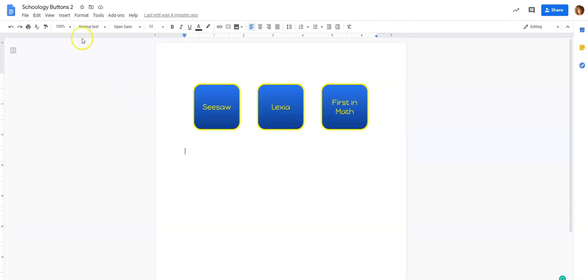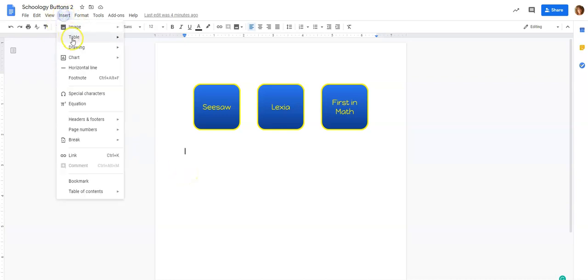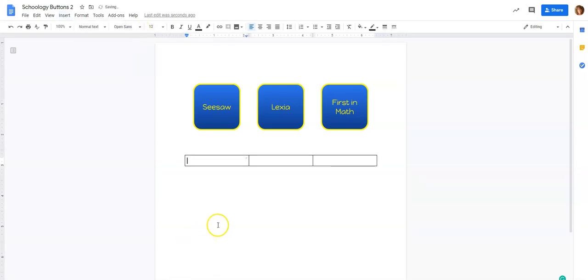But first thing you're going to do when you get into Google Docs is you're going to go and insert a table. And depending on how many buttons you want to go across your page or your thing in Schoology, then that's how many cells you'll make. So I'm going to make it 3 by 1. You could do a 3 by 2, however you want to do it, but we're just going to do 3.